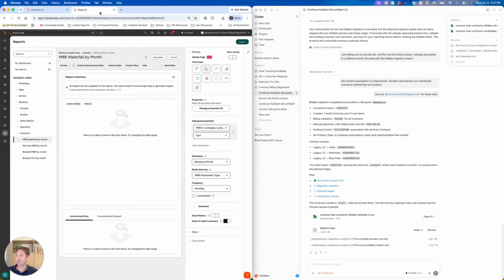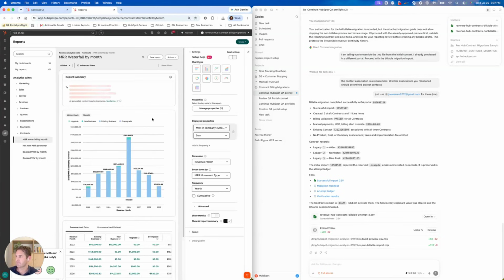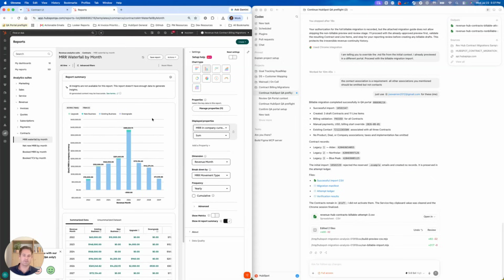Now, if we go inside the reports, this is the moment of truth. This is what drove me to go through this really not that long of a process, but seems daunting. If I click refresh, voila, we've got the recurring revenue reports, and these are reflective of the revenue from my legacy system and going forward in HubSpot now that I've completed the migration.